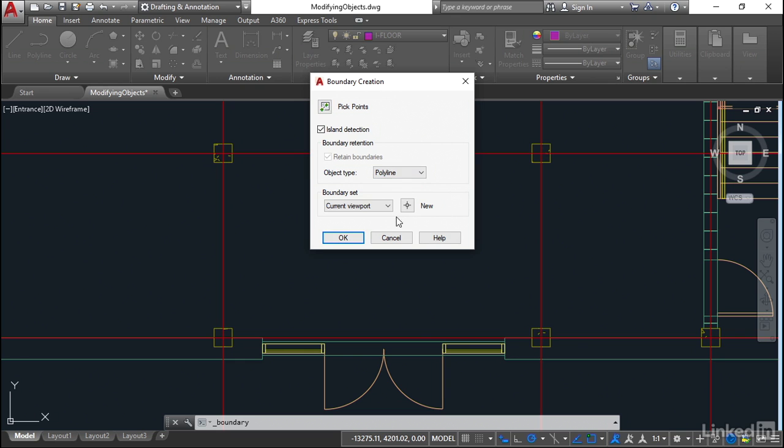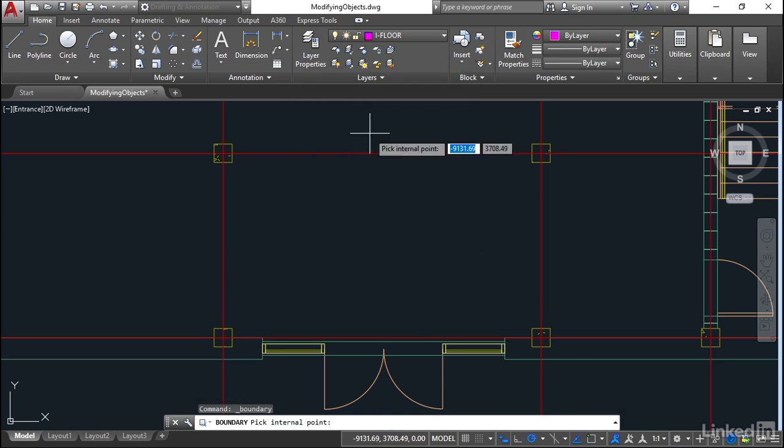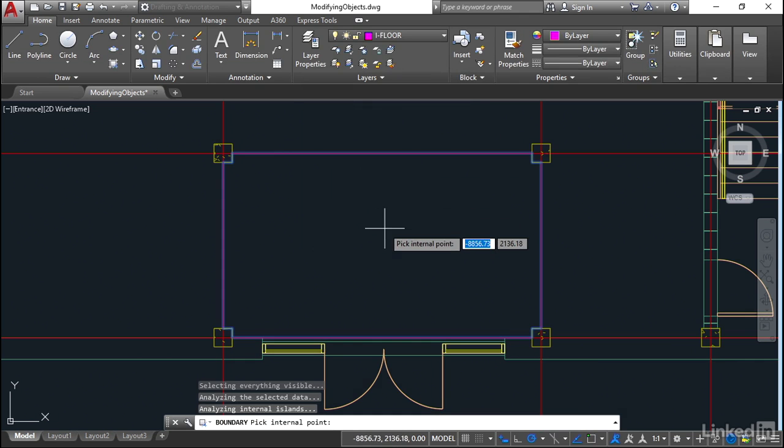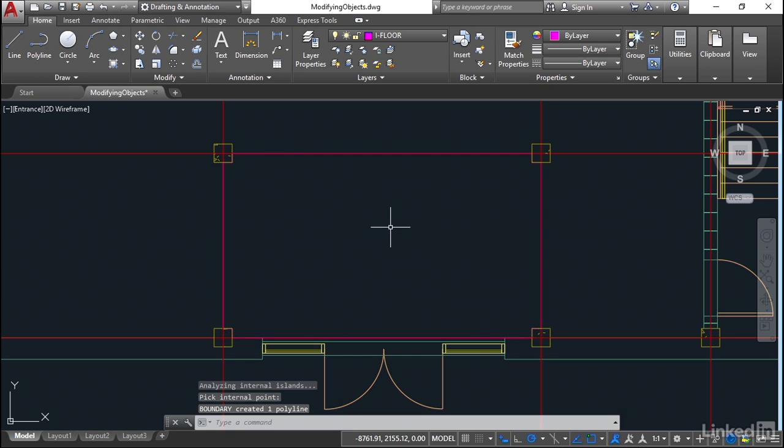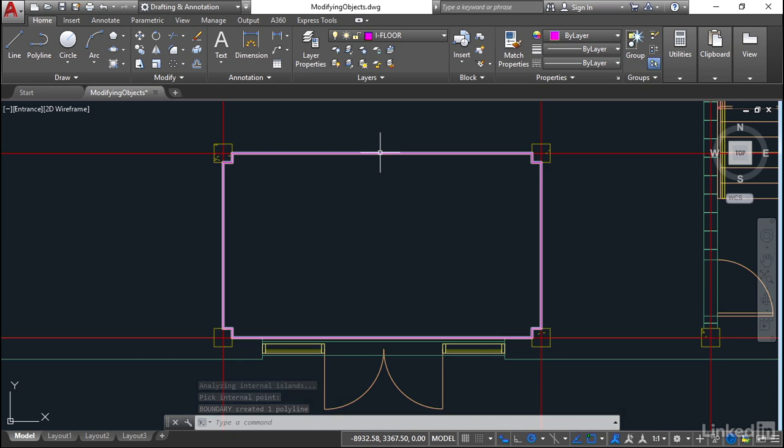Now the boundary set is in the current viewport and basically what we're going to do is create a new boundary. So all we've got to do is go pick points, hover in this area here and click, and it finds the boundary for you and puts it on the eye floor layer. So all I've got to do now is press enter. And there's my boundary in place. You can just about see it if you hover over it like so. And there it is. It's a polyline on the eye floor layer.